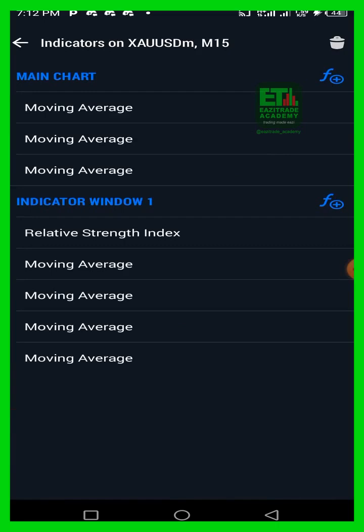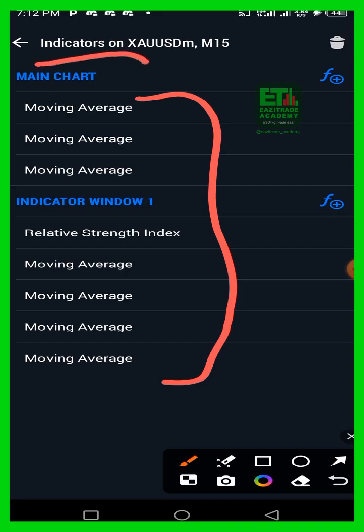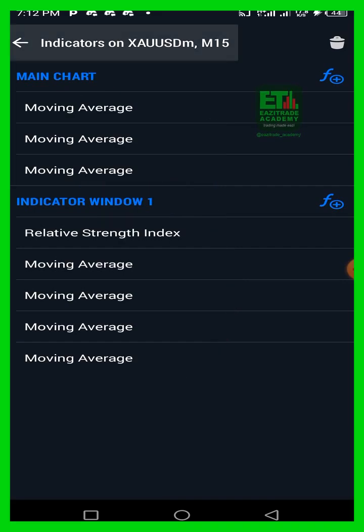Once you click, you will see moving average. At first, all of these will not appear. Take notes. They will not be here. What you will see is main chart and indicator window. All right, so I'll be showing you the moving average setup that you'll be needing for your scalping.